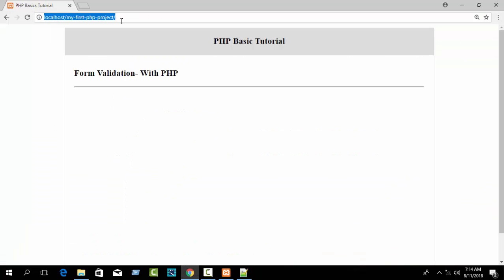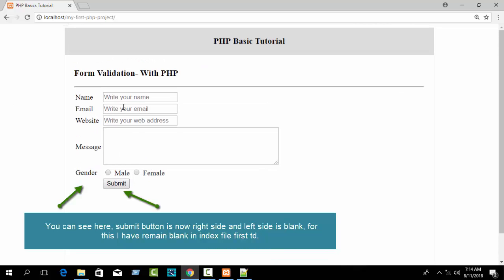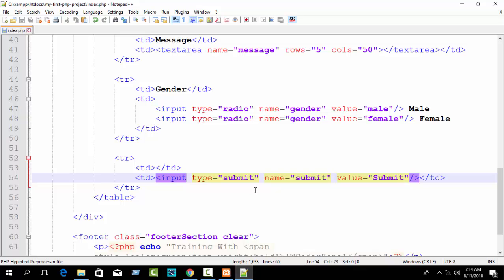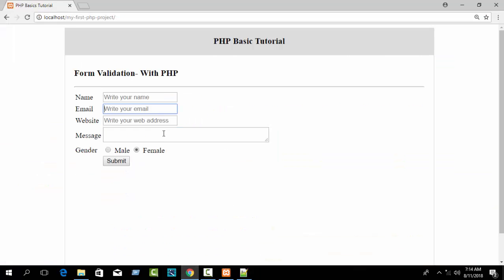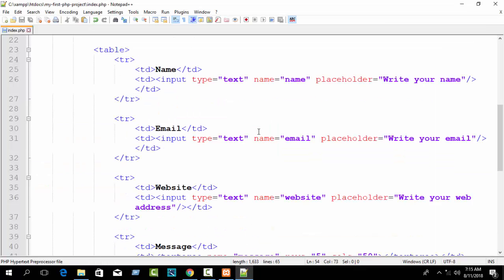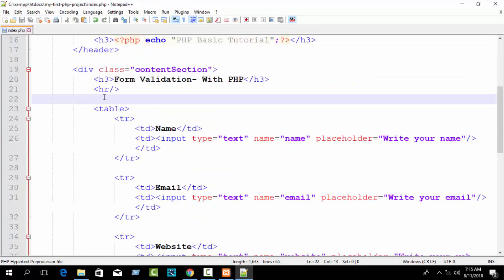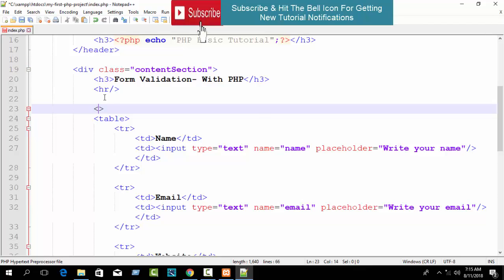Okay, refresh your browser. You can see this is our simple HTML form. We don't use any CSS because I will show you PHP. Okay, this is our basic HTML form. Now how to retrieve values from this HTML form. Okay, to retrieve values you first need a form tag. So write a form and write an action. Okay, which page will be the action? We want the action to be this page.